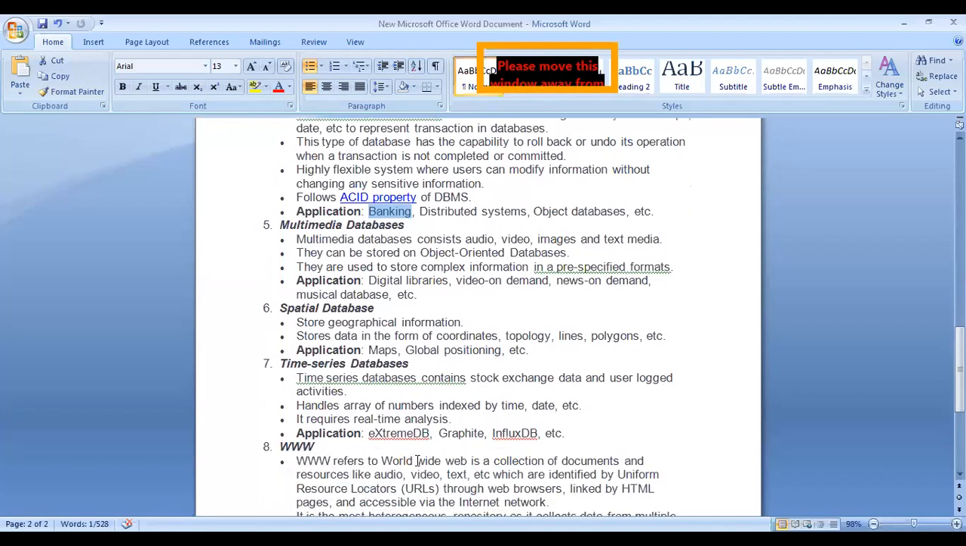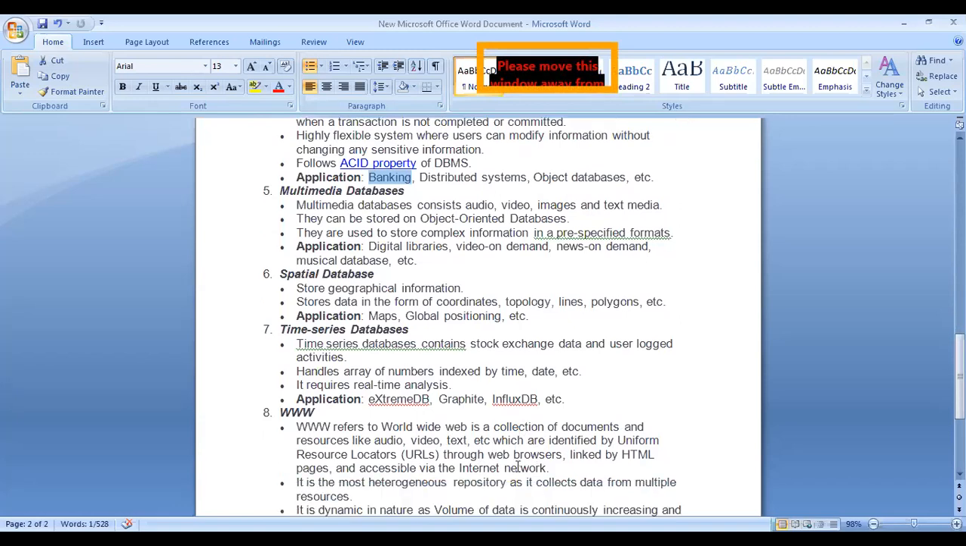And the last one is the World Wide Web. The World Wide Web is a collection of documents and resources like audio, video, text, and XML. So you have different types of data formats in the World Wide Web. All are identified with URLs, the uniform resource locators, through web browsers, linked by HTML pages or accessible by the internet.